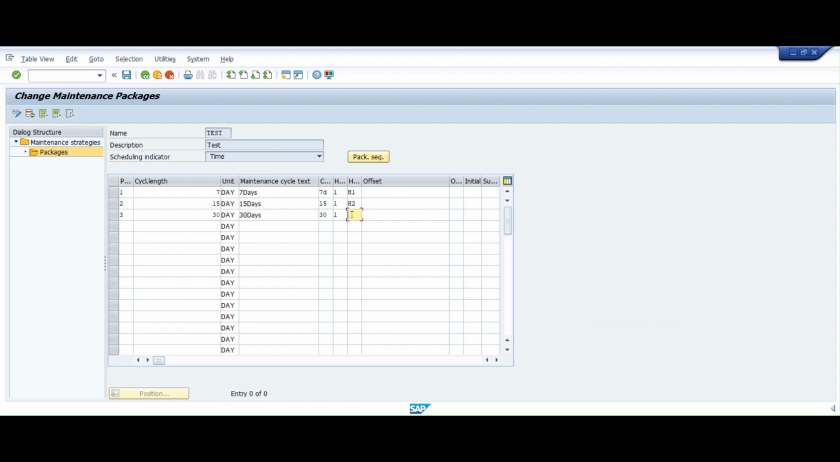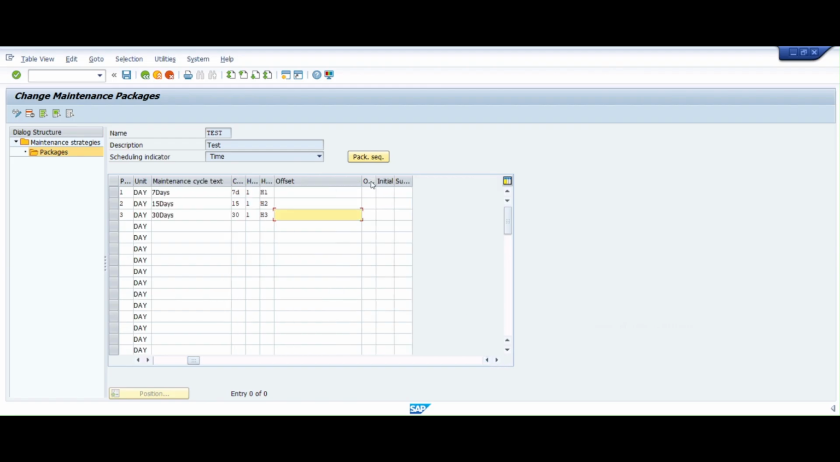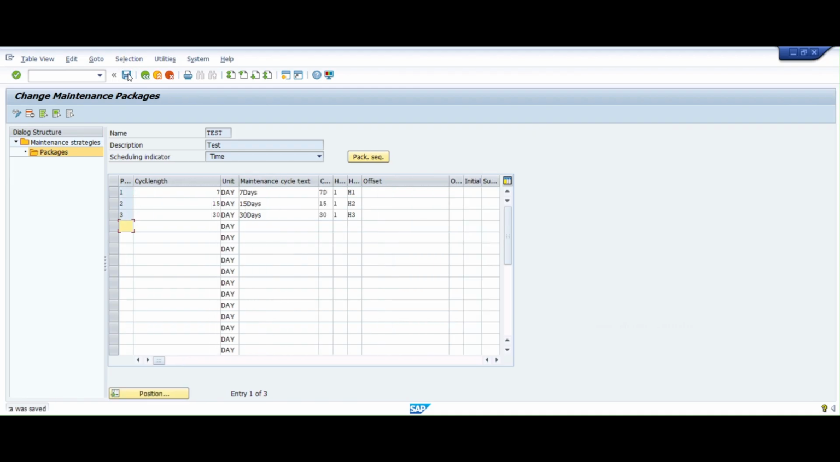And then H1, 2, 3. Okay, offset. Offset we will discuss later on. As I mentioned, I will create a video where I will discuss all these parameters in detail. I have clarified the initial and follow-up flow days. All right, so now let us save this one and see how it looks.